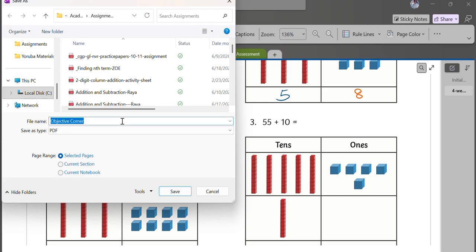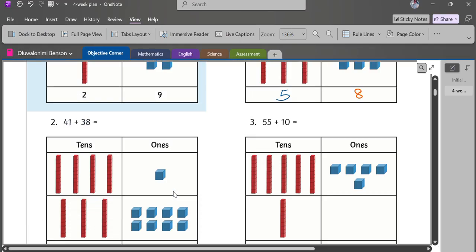So maybe today's class, I'll just say Oluwalonimi math assignments, right? And then I'll save. Voila, I've exported it. So I will go back to that. Can you see? Fantastic. So I will go back to that place and copy it and go to WhatsApp and send. And that's it.